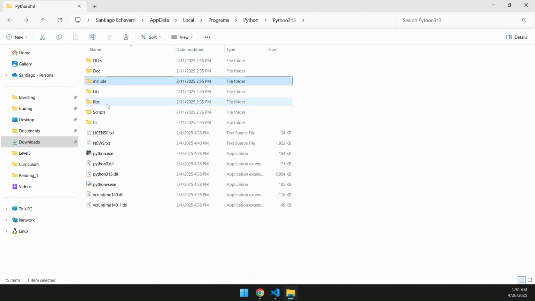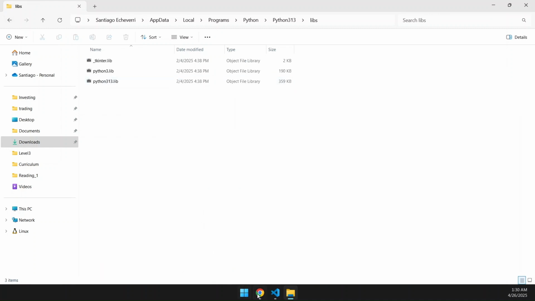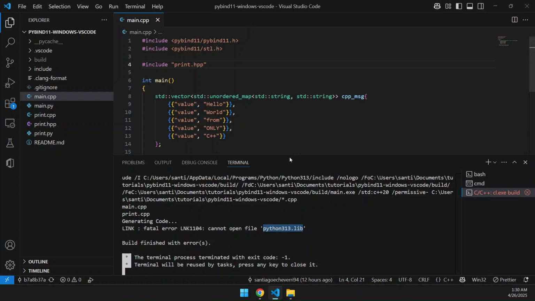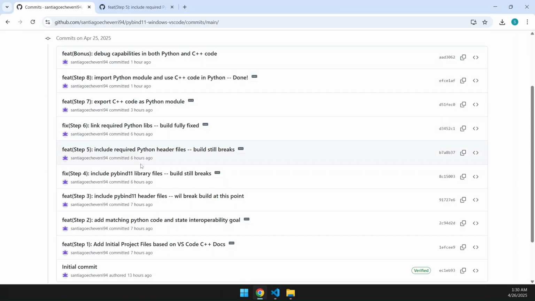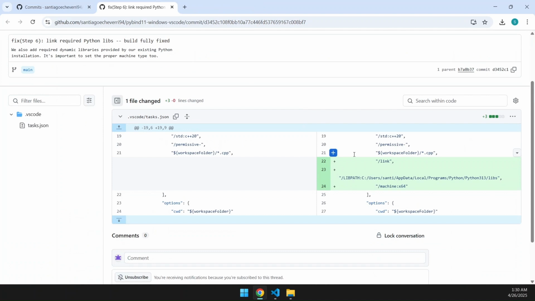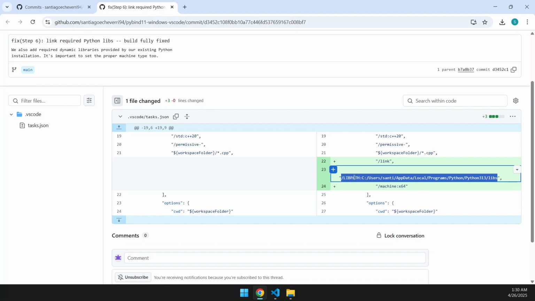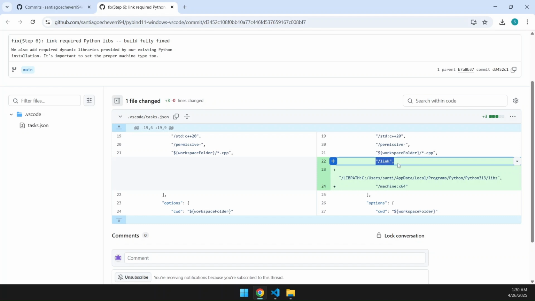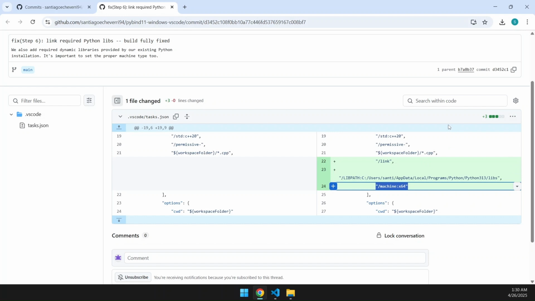Fortunately, that library is also found over here, this python313.lib. So we also need to add a location for dynamic libraries to be found. And we see that in the next step over here, step 6. So we see here that we are adding the location with the libpath compiler flag prepended. We also add the link compiler flag to let it know that the following commands are for dynamic libraries. And last, it's important to set the machine type. It should be 64-bit for most of us, but this could also be 32-bit, in which case it would be x86.